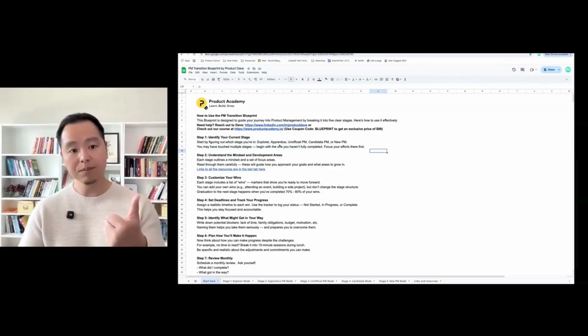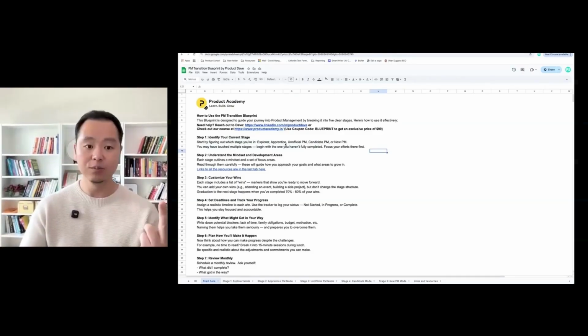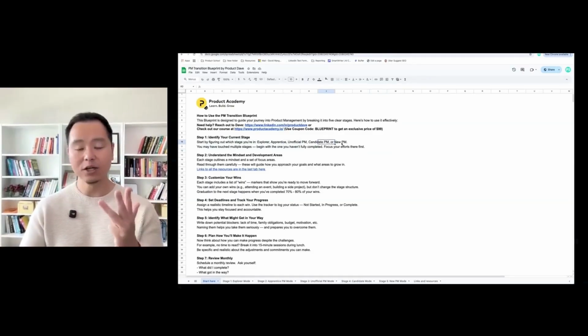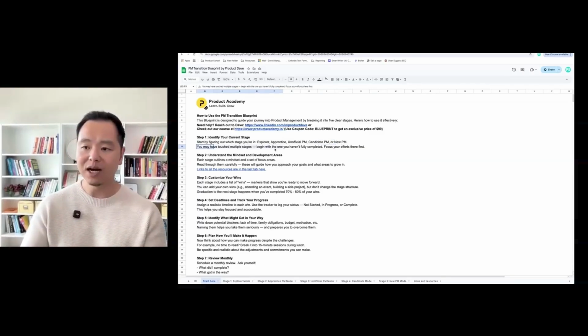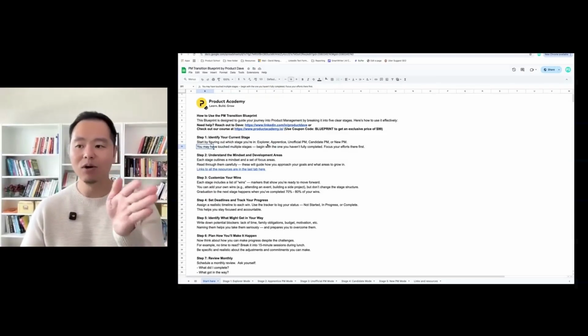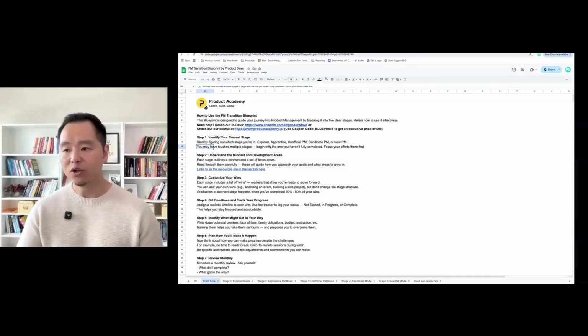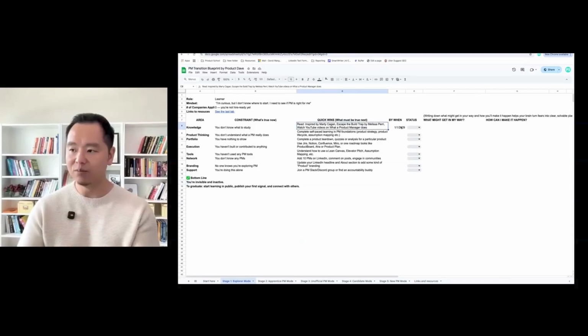Are you an explorer? Are you an apprentice? Are you an official PM? Are you a candidate, or are you a new PM? Figure out where you are. You might touch multiple stages, and that's fine. You might be half an explorer, half an apprentice. So what you do is you go through this stage and you tick off all the stuff that you've done already.